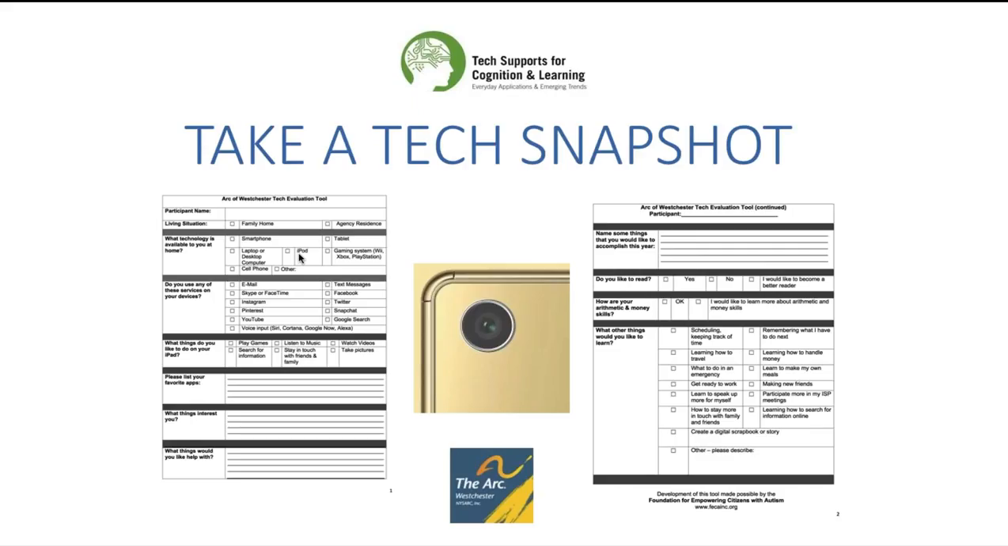Now, a good way to start this whole process is to take a tech snapshot. This is a simple evaluation tool, and you'll be getting this in the materials at the end of the webinar, that we developed here at ARC of Westchester when a parent group, Parents for Empowering Citizens with Autism, approached us and asked us to develop some practical things that their young adults could do with their iPads. Lots of them were on YouTube, lots of them were playing games, but they wanted them to come up with practical uses. So this tool is a good first step that could lead to many more discussions and ideas.